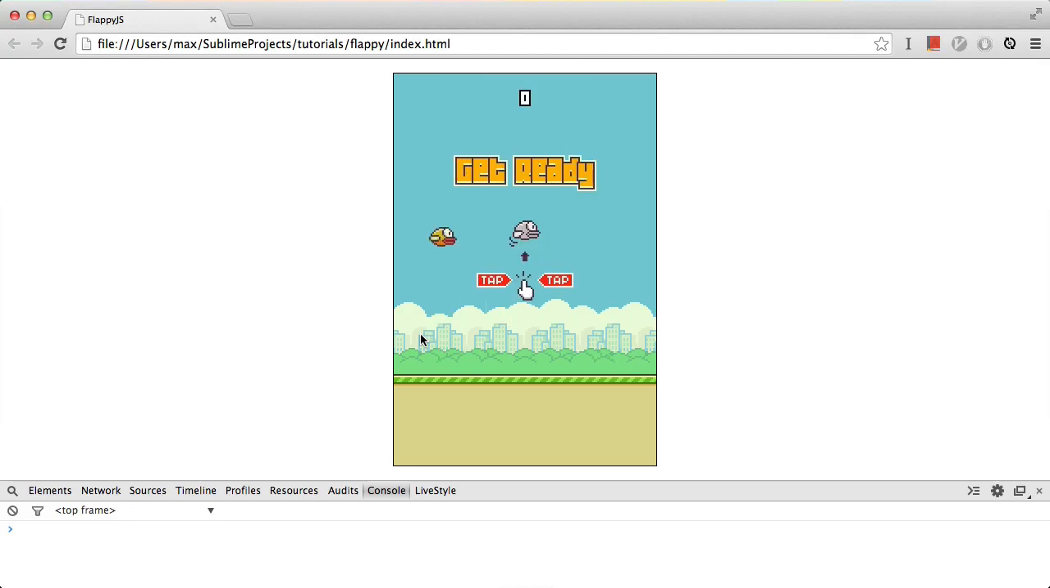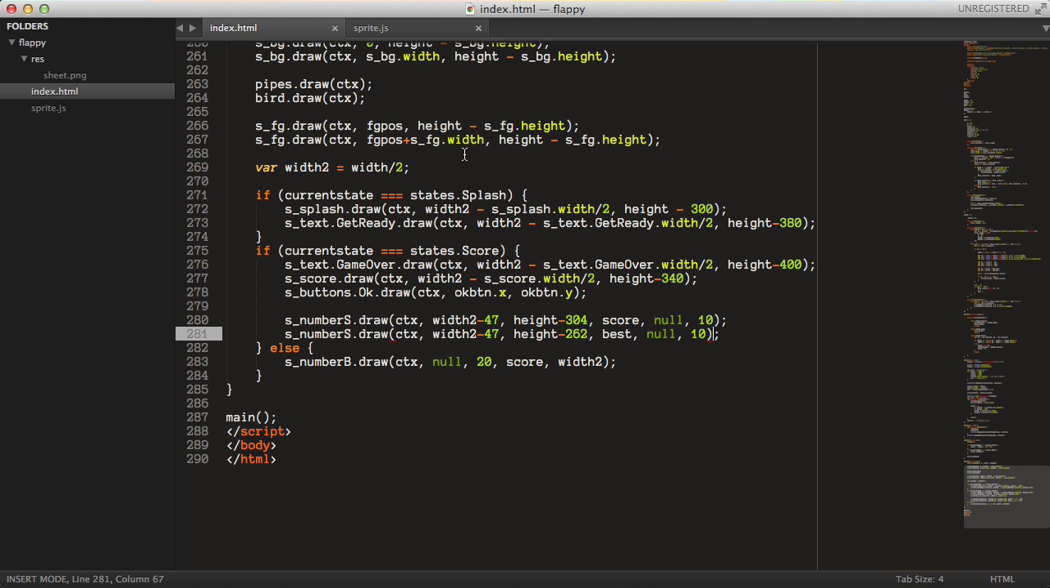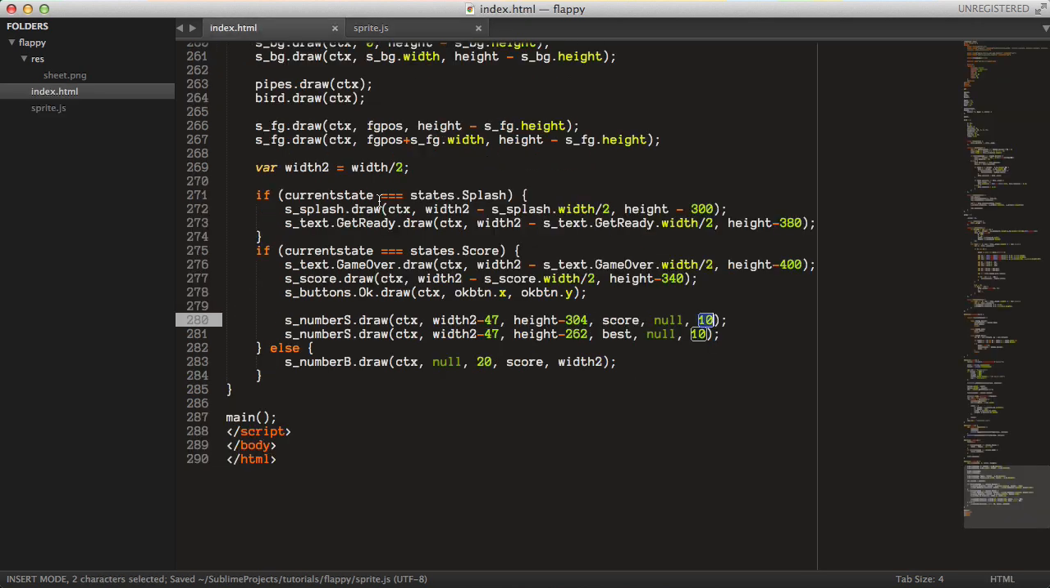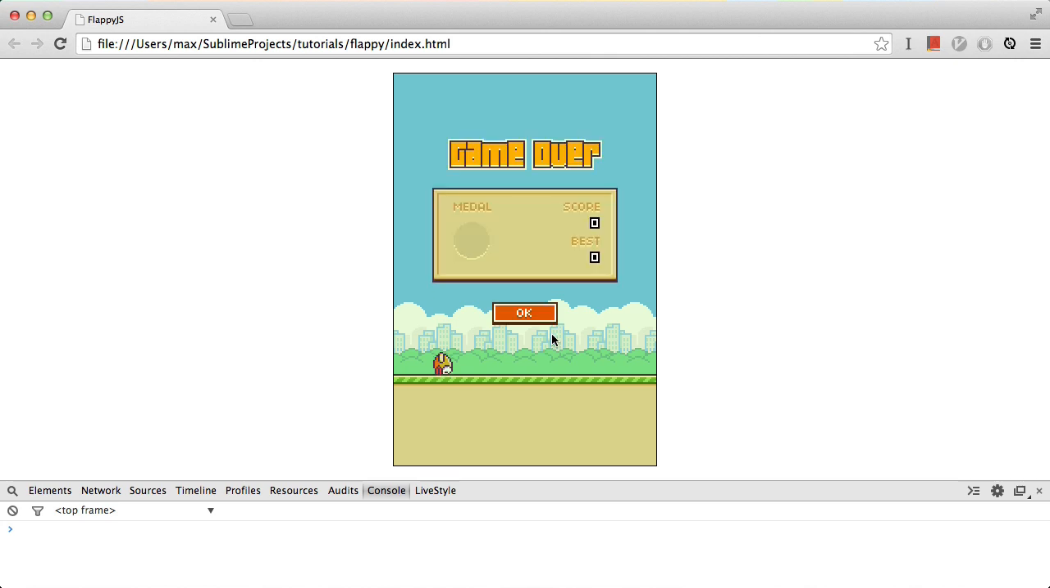So let's see what it will look like. Well, no. Oh, of course, I'm so stupid. We, of course, want to subtract, and I don't know why I multiplied that by the step. Oh, that's so stupid. But we, of course, want to have the offset here, minus the length of the num string. But for now, it will work if we go back to 10. Yeah, we did that, so let's just see what it will look like. Yeah, so that's good.